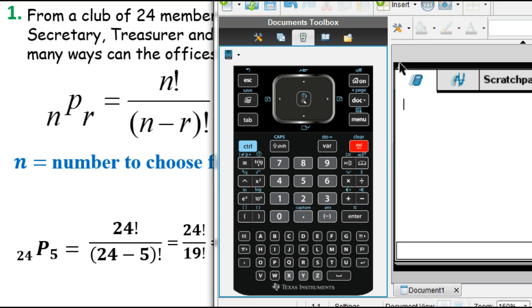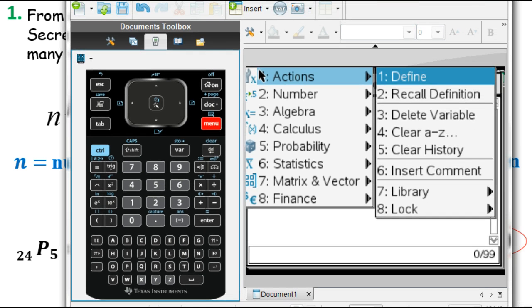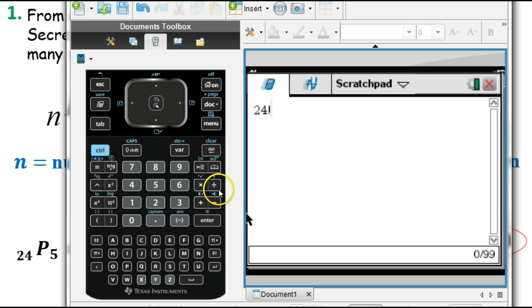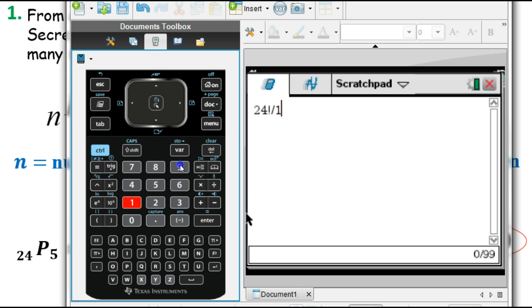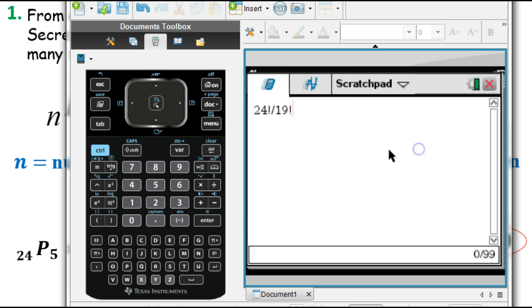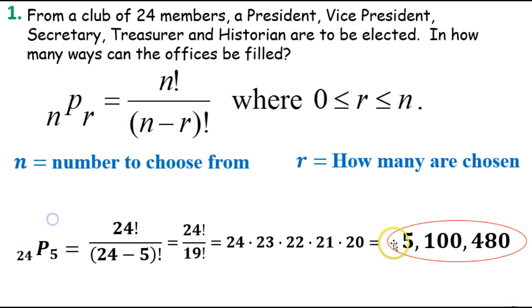We'll start with the TI-Nspire. If we wanted to type this in, all we're going to do is 24 factorial over 19 factorial. So we're just going to type that in. You're going to go 24. Then to find our factorial, we're just going to hit Menu right here under Probability. Under Probability, it's factorial. So 24 factorial, and then we'll go divided by 19 factorial. Probability, factorial. And then just hit enter, and that gives you your answer here, 5,100,480, which is what our answer was right here.